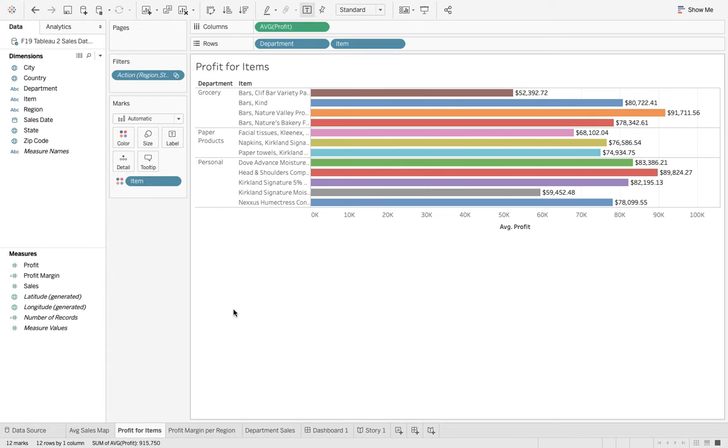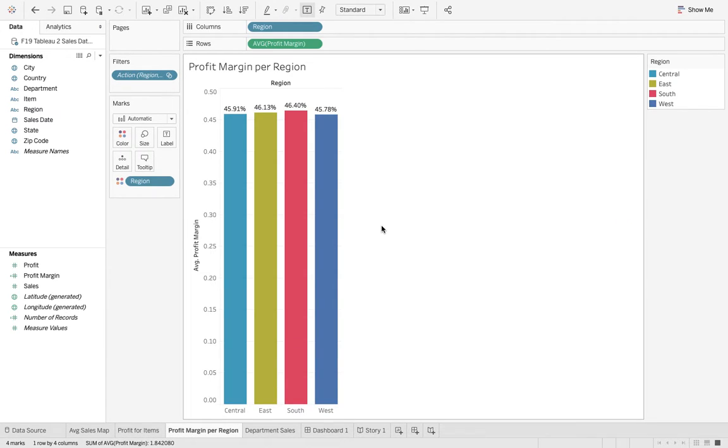On the next one, I have the chart that shows the amount of profit generated for each item and which department they belong to. You can see items that are generating the least sales, such as the first bar, which is the Cliff Bar Variety Pack. The distributor might need to come up with different strategies to increase the sales for that particular item. The chart provides profit margin for each region.